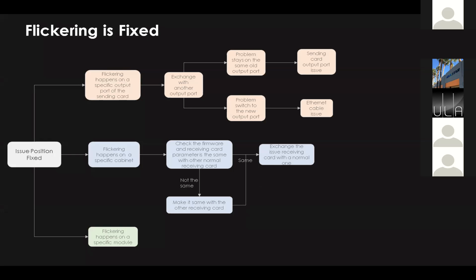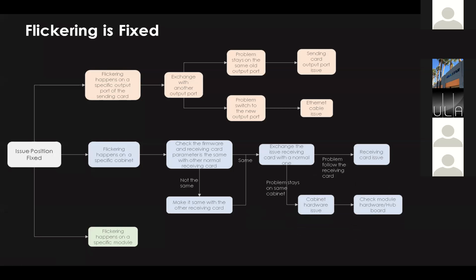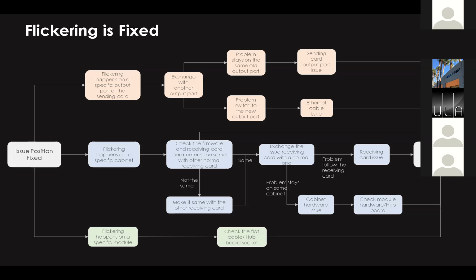And then we can exchange the issue receiving card with a normal one. If the problem follows the receiving card, that's a receiving card issue. If not, if the problem stays on the same component, that's a component hardware issue. So we need to check the module hardware or the hardboard. Okay, third part is if the flickering happens on a specific module. We need to check the flat cable, hardboard socket, and all of them for the issue to be solved.